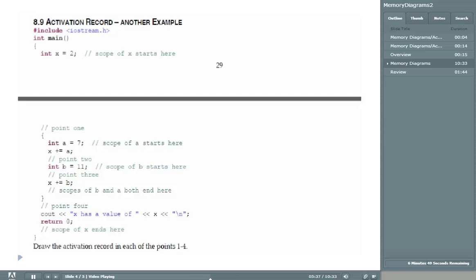Welcome back. In approaching this problem, you'll notice that there is only one function, main, which means that you only have one activation record at each point. To decide which variables to include in the activation record, you need to remember the rules of scope. The comments in the source code help you to understand the scope or the lifetime of each variable.